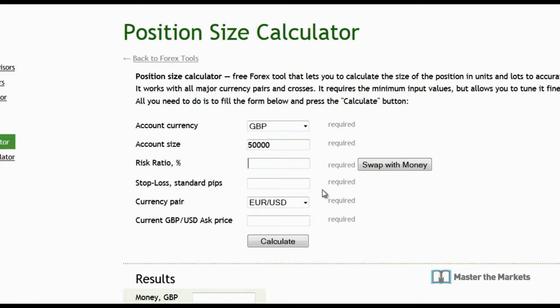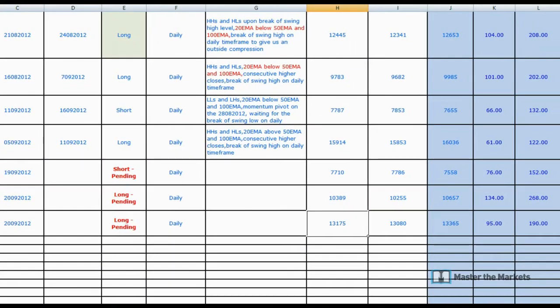Now the risk ratio is always the same. It's always going to be 1%. That's what we're going to risk on each given trade on our accounts. In terms of stop loss in standard pips, this is the first bit of information that we need to enter. And the stop loss in standard pips is basically the distance between the entry and the stop loss.